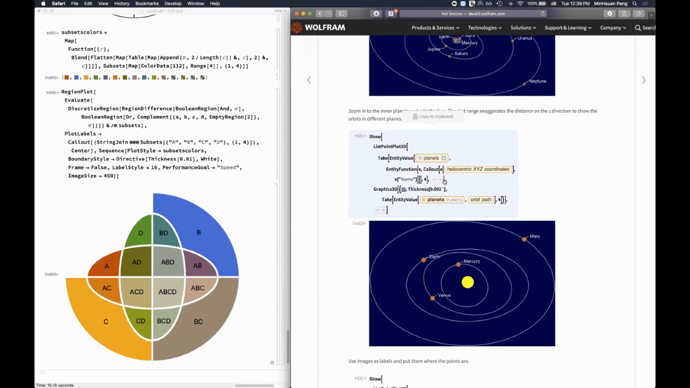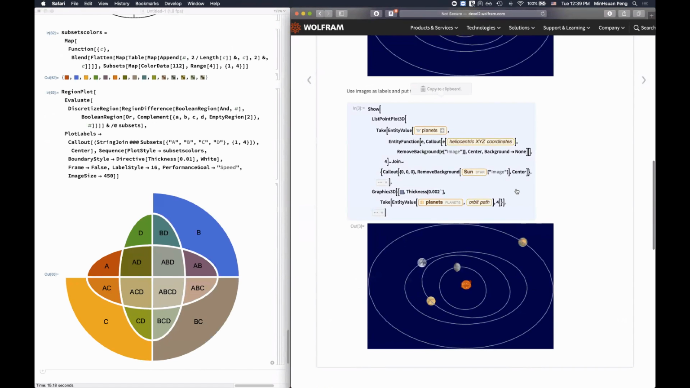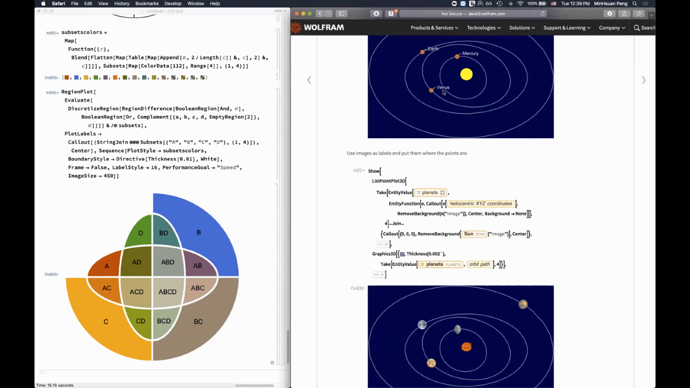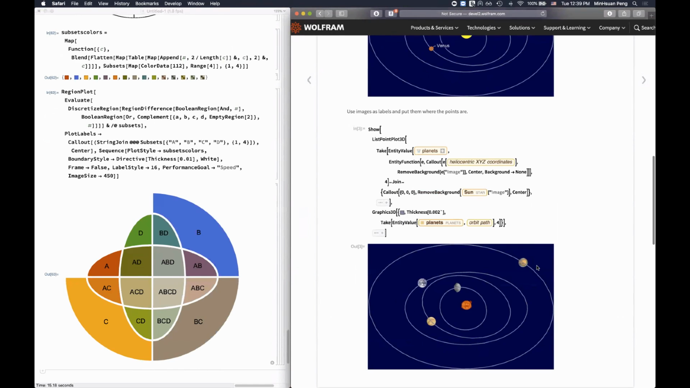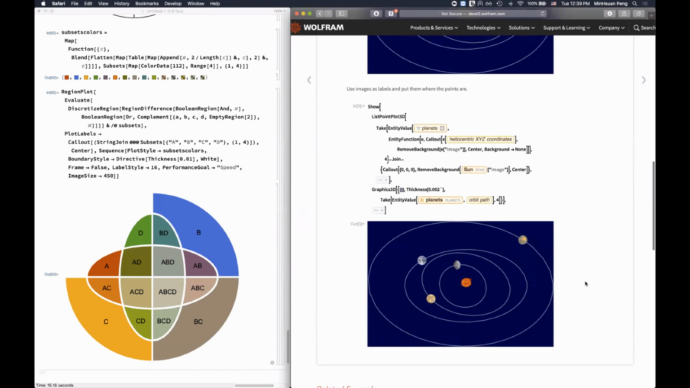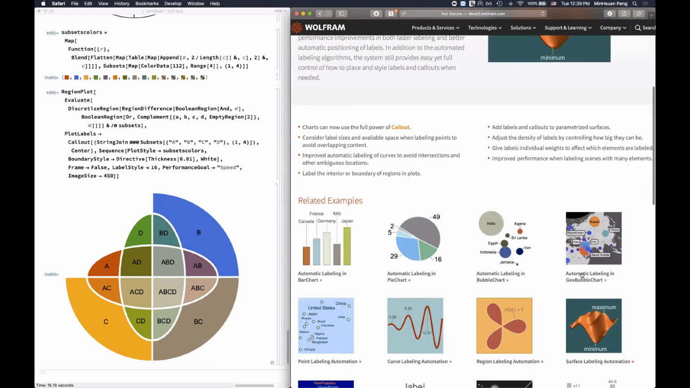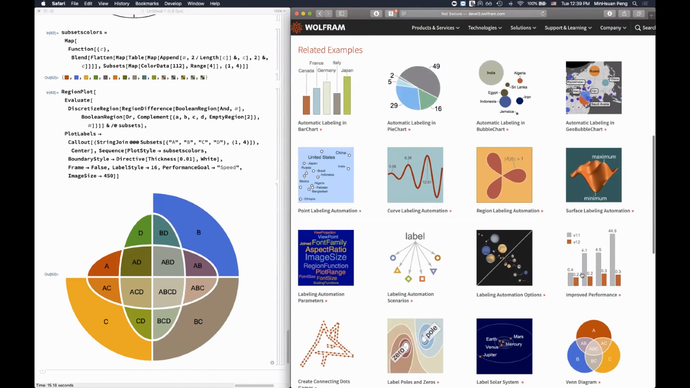And if I reevaluate all these examples, the position of the planets will change, of course, because this was created earlier this year. All right. And like I said, you don't need to just use the string names. You can use the images. So instead of the names, I use the images of the planets, and I place them in the orbit. It looks like the solar system. Right. So those are the labeling visualization examples that we added here.